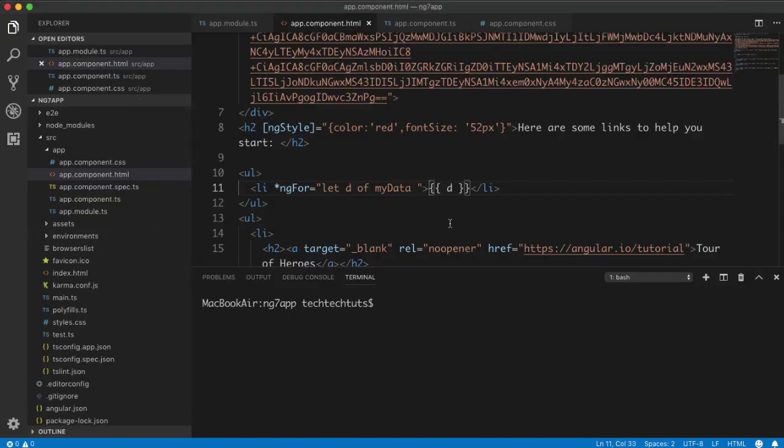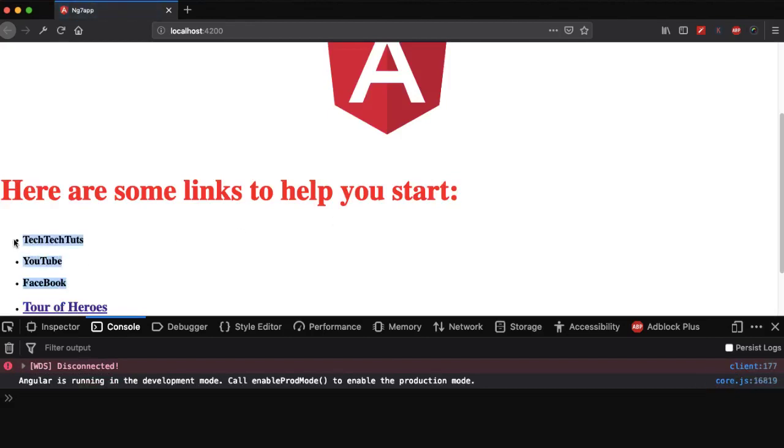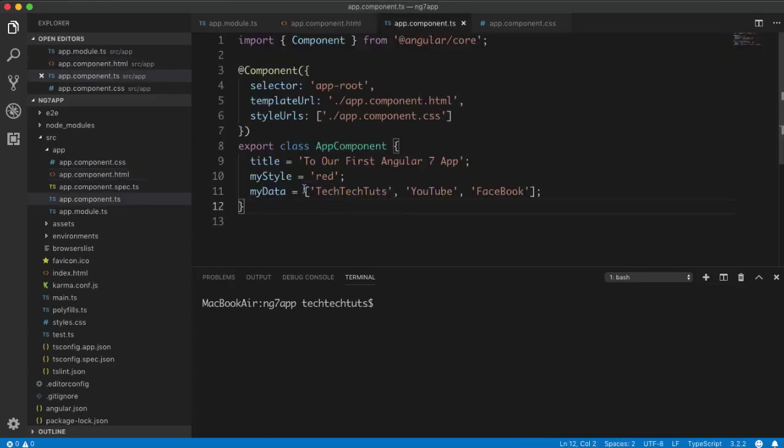You can further wrap it into any h3 or h2 tag, and then it will be displayed in this tag format. You see, now you can see TechTechTuts, YouTube, Facebook. So this is the simplest example. You can display arrays of data. Also you can display arrays of objects. So how can we display arrays of objects?